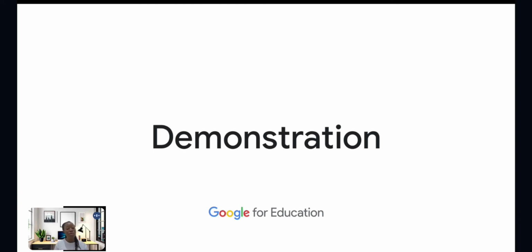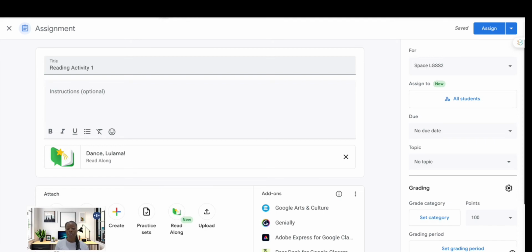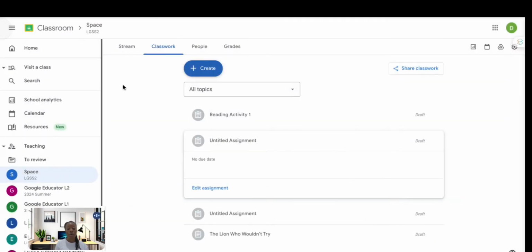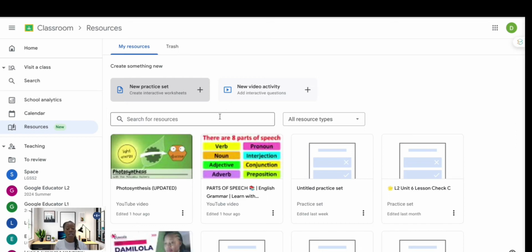So it's time for demonstration. Let us go to Google Classroom and see how we can get it done. So here I'm in Google Classroom. There are three tabs. You can see the first one, the resource tab. When you click on it, it takes you to what we call the resource bank, which comprises video activities and practice sets.